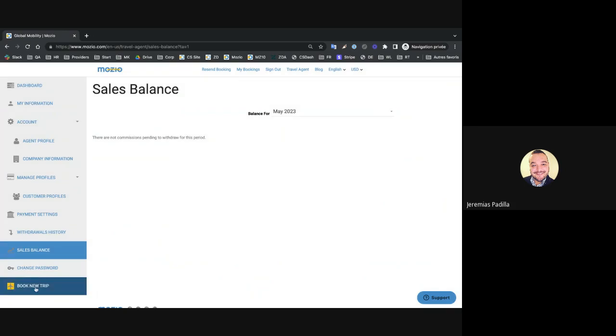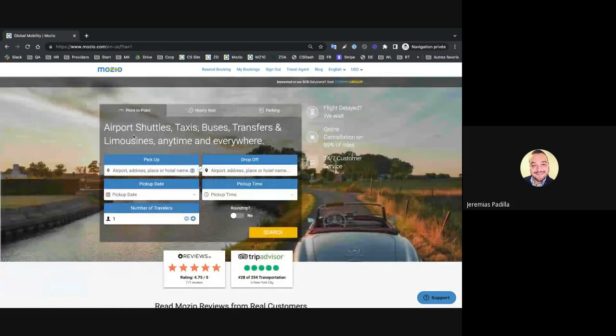Last but not least, we have the book new trip button, which takes me back to the home page, right? And it gives me the opportunity to interact with the search engine and make a booking. So in order to search for the available options in a specific location and make a reservation, I need to enter 5 pieces of information, which you can see here in front of you on the screen. The first one is the pickup location.